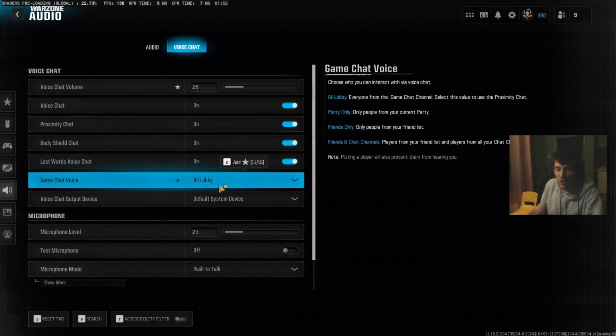Game chat voice or lobby, I like to be able to hear everybody in the lobby when I'm pushing a building, for example. I can hear them talking in game, or he's at the bottom and says, oh, this guy's on the roof, or I can hear someone outside, and it helps me approach the building or the gunfight better when I can actually hear people talking. So I have it as all lobby.